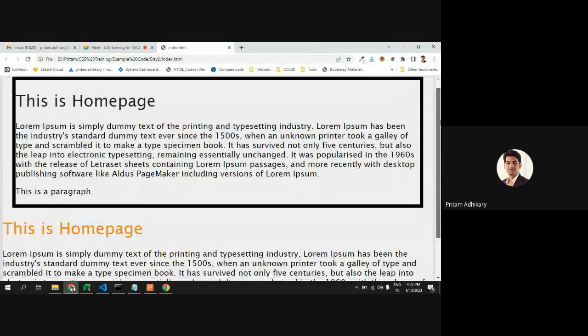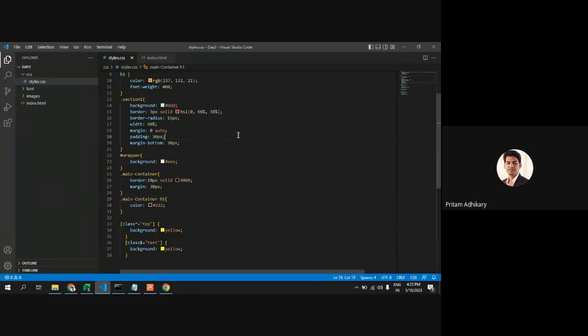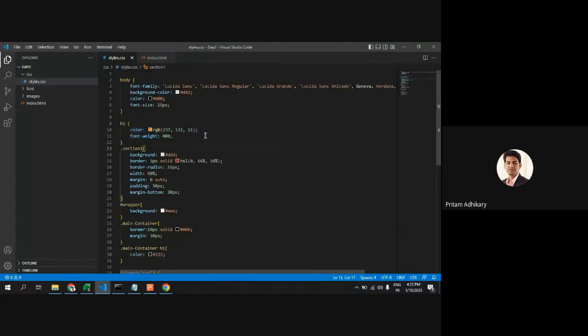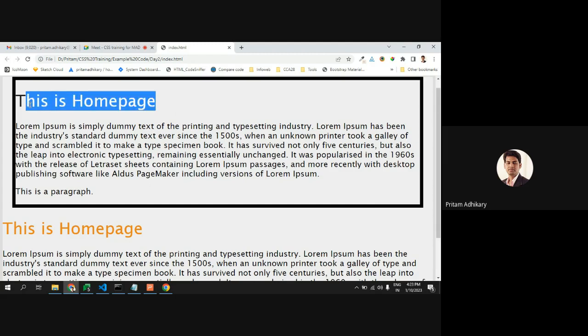See, this one is H1 and this one is also H1, but this selects the root class of H1, the root style of H1, that is this one, H1. But this one, as it is under the main container, and I have established a relationship on main container H1, the style is put on that particular H1. So it impacts only that H1 which is inside the main container. Other H1s are not impacted. They are as they are.